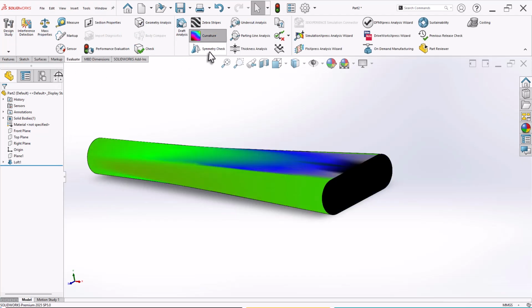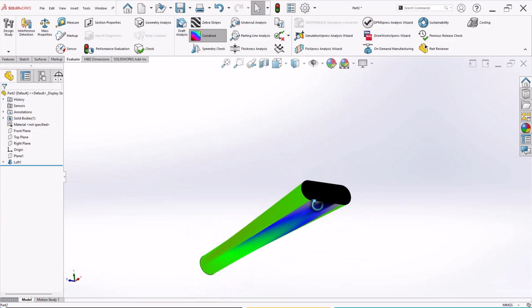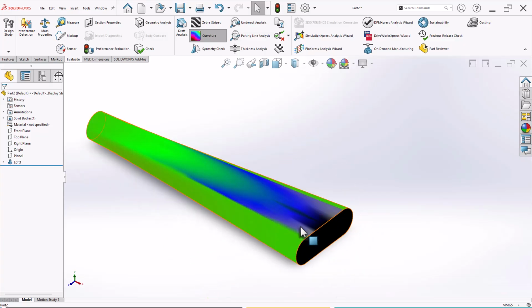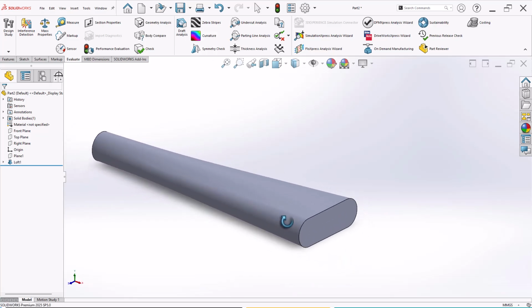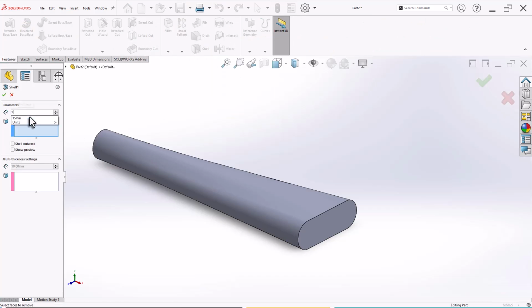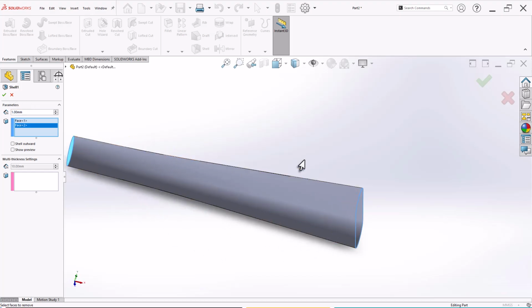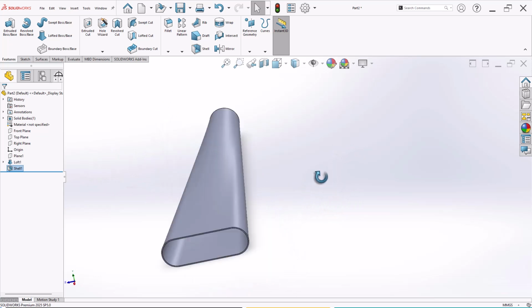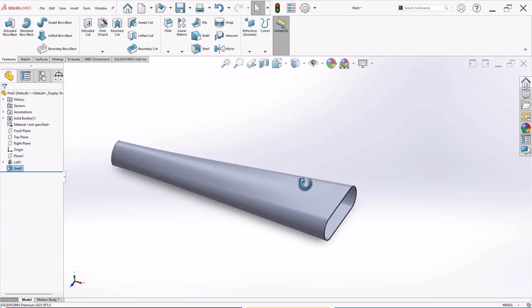Just go ahead to the Evaluate tab and click on Curvature. So the overall pattern is uniform. If I divide from the middle, the right and left sections are uniform, even top and bottom. So you can say the connectors are properly connected to each other from these two profiles. Now let's apply the shell feature. This time the thickness will be 1 and I will keep these two ends open. Click OK. So this way you can create the nozzle of a fire extinguisher.